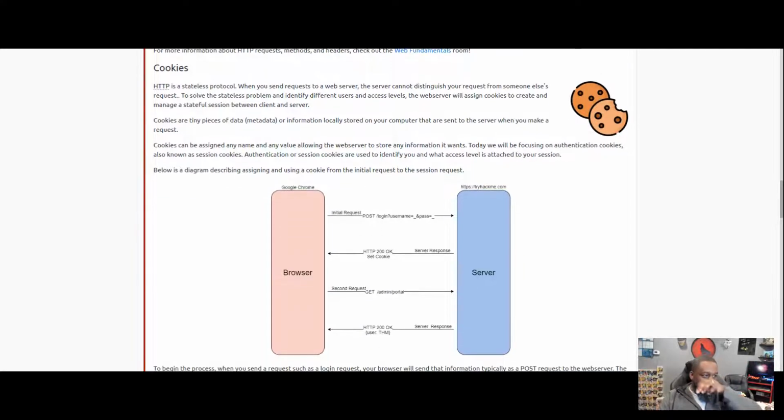Okay, so below is a diagram describing and assigning a cookie. So here's your web browser, and here is the server or the web application you're trying to access. Let me just check the chat real quick. Okay, we're good here in the chat. All right, let's just do that. I did it out of order.